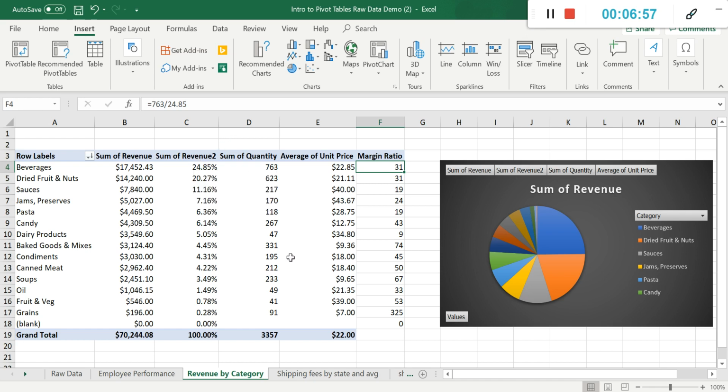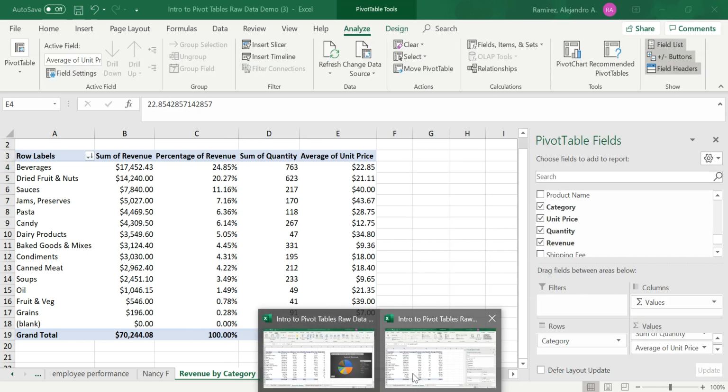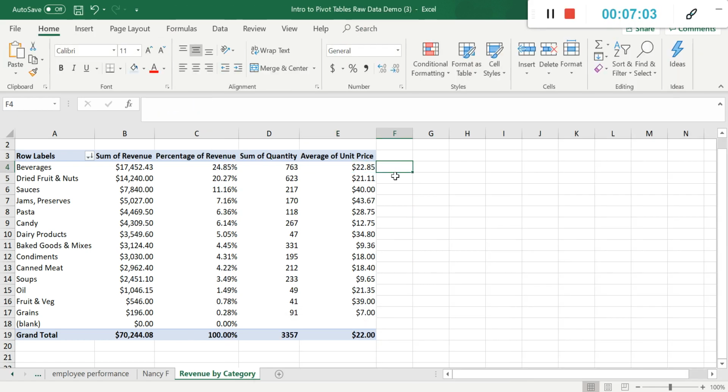Okay, so let me go through that one. Here I have to do it manually. 763 divided by 24.85. Okay, so there you have it. The only thing that we're gonna do here is just close it with no decimals. Okay, very good. That's a 31.